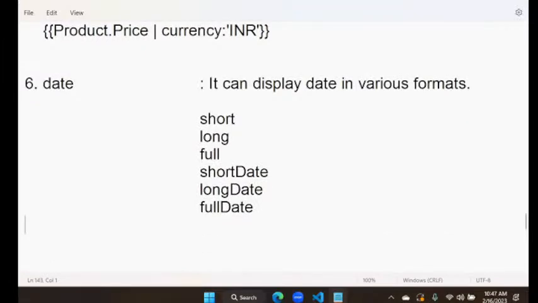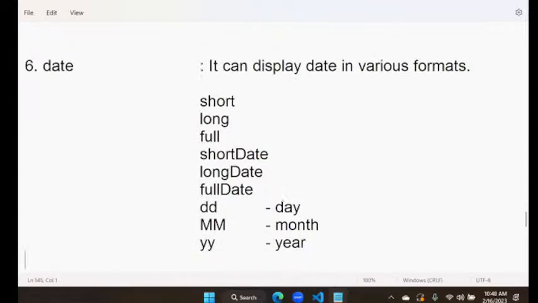Or you can build an expression by yourself also. How to build an expression? You have to use dd. This is for day. And we can give MM. This is for month. You can give yy. That is for year. And here, this is 2 digits. You can give a single digit. And actually, MM is for month.